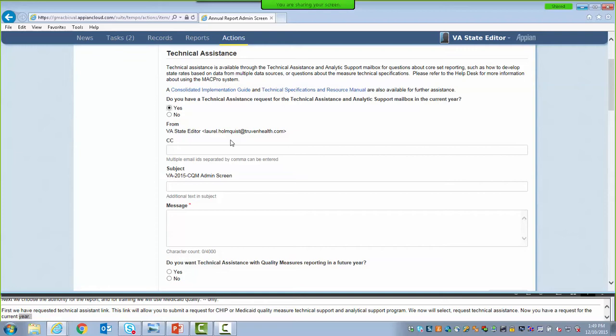It will be sent as if it is from your email box, which is the email included in your user profile. Please note these messages go to the Mac Quality TA inbox. You may CC your colleagues using the carbon copy line. For this demo, we will CC the MacPro Help Desk just as an example, and we're going to email them at macpro_helpdesk@cms.hhs.gov.